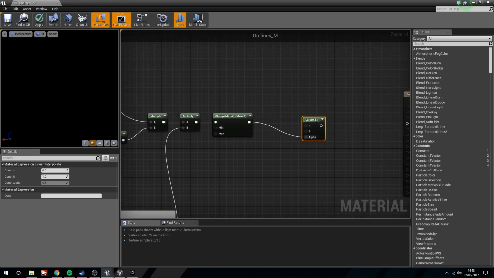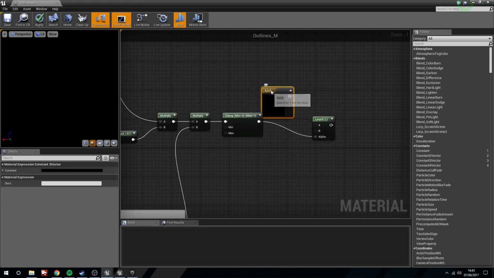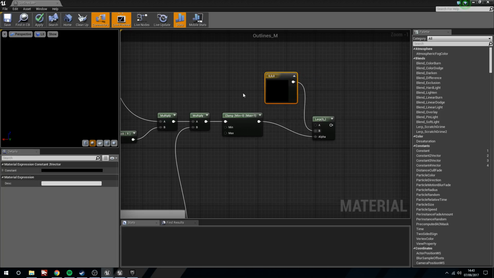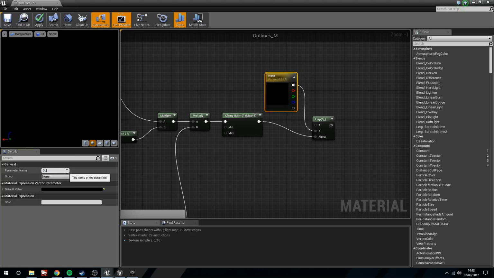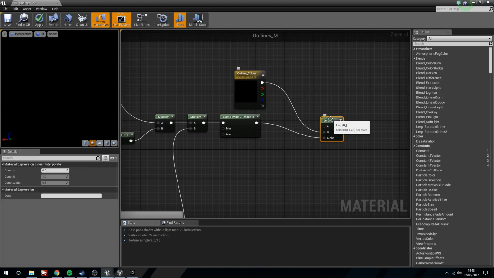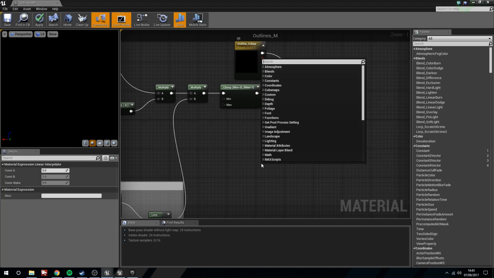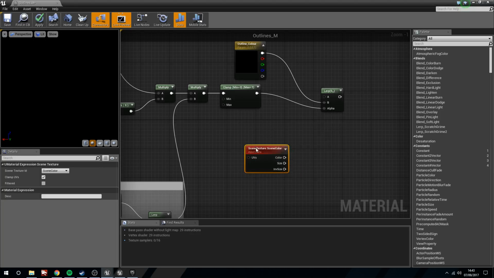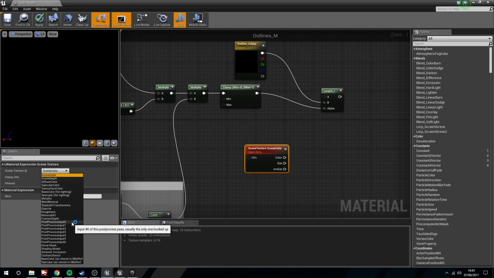Then what we want is to hold 3 and left click. For the 3 vector, we're going to plug this into the B. Right click this and convert this to a parameter. We're going to call this outline color. I'm just going to leave this defaulted to black for now because I don't need it to be anything else. Then for the A value, we're going to get a scene texture. Here it is, and we're going to change this one to post-process input 0.